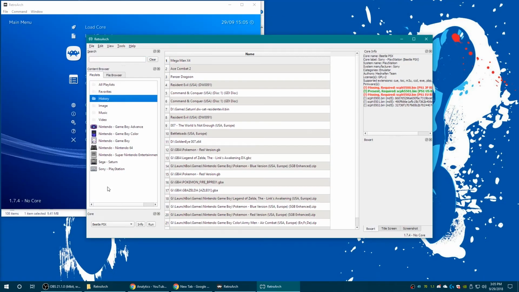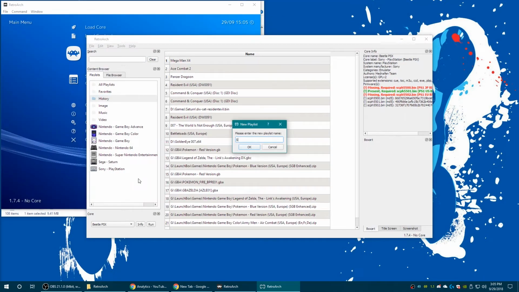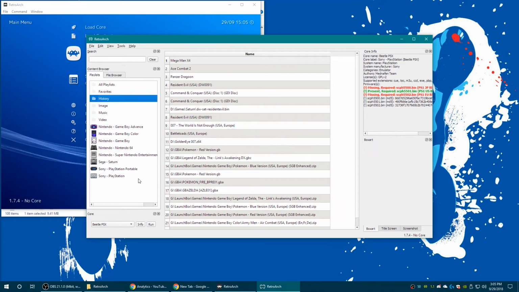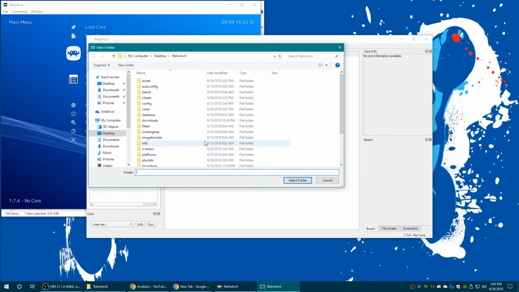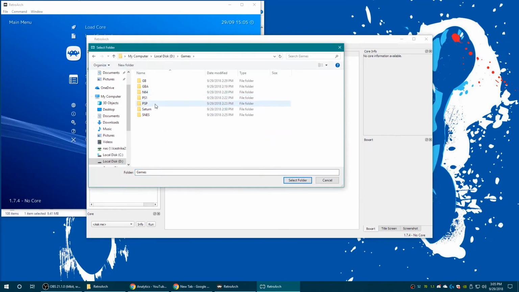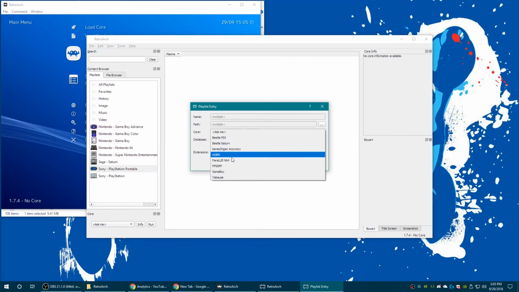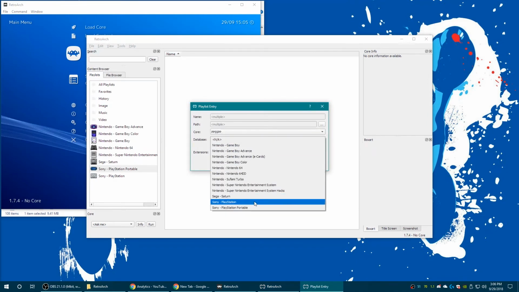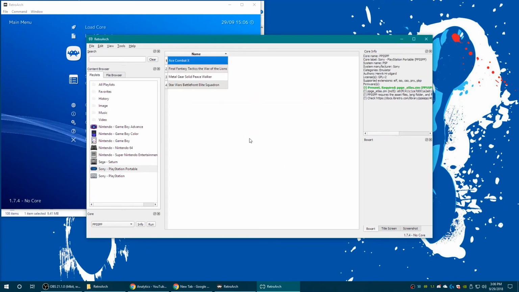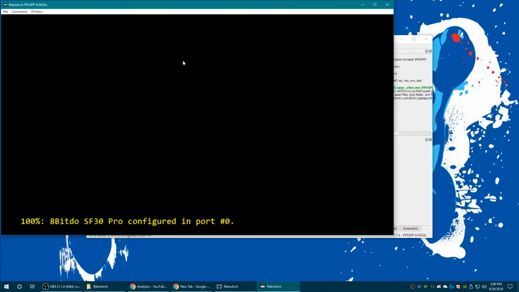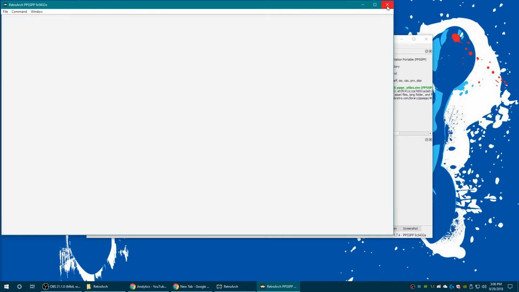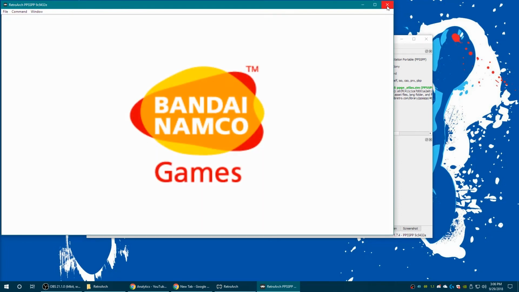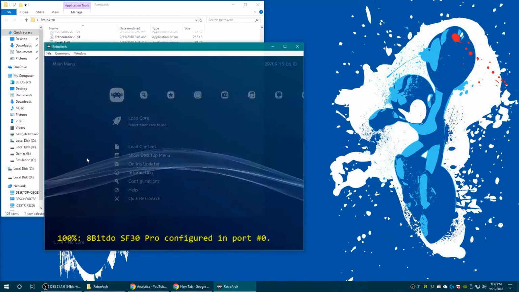So now I'm going to do the same thing for PlayStation Portable. So new playlist, Sony PlayStation Portable. And then I'm going to add a folder. Scroll down. PSP, select folder. Core association is going to be PPSSPP, database, PlayStation Portable. Bam. And there's my 4 PSP games. And it works just fine. So I'm going to go ahead and close out of Retroarch once again to make it so the playlist will show up inside of the navigation.